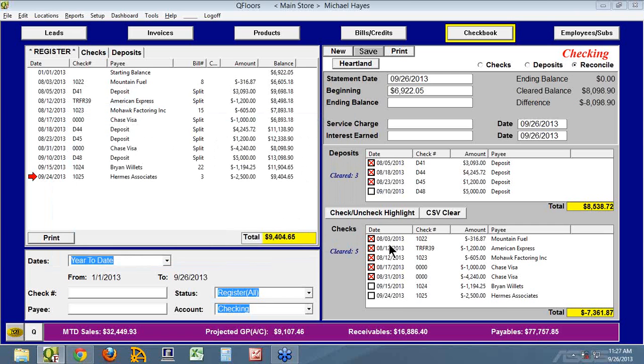Okay, it didn't uncheck those previously checked deposits. We couldn't check or uncheck those in that reconcile window. It just leaves them checked out here and checks off the additional items. Okay, let's get this unchecked.